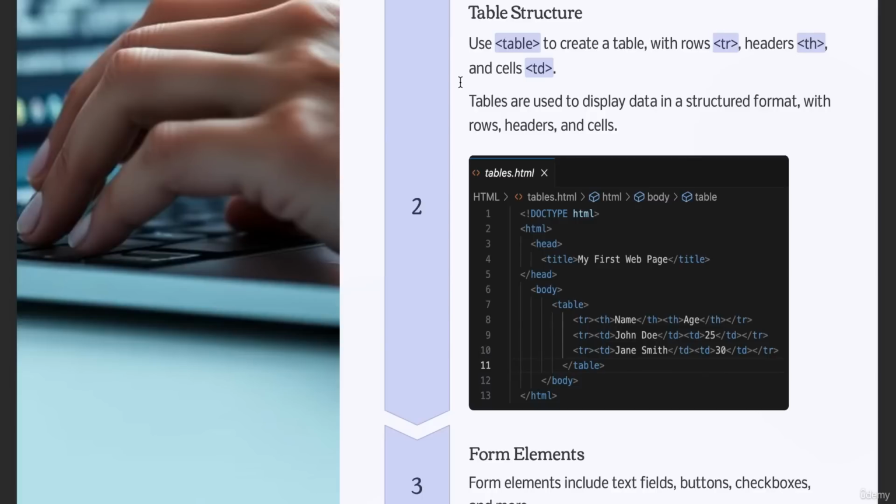Tables are used to display data in a structured format with rows, headers, and cells. Here is an example of code. Forms and tables are crucial for interactive websites and data-driven applications.